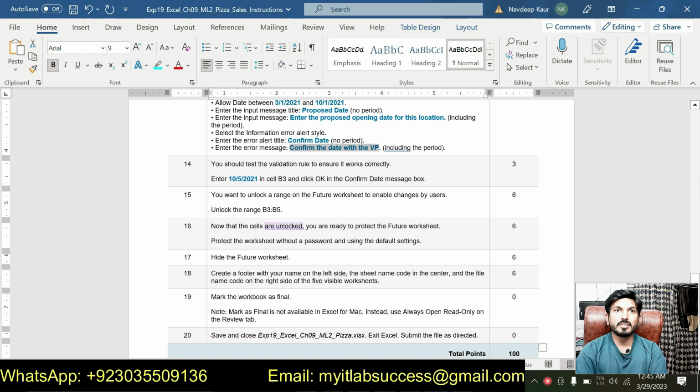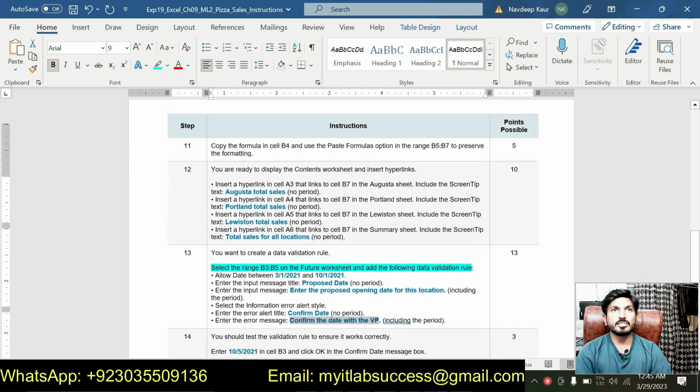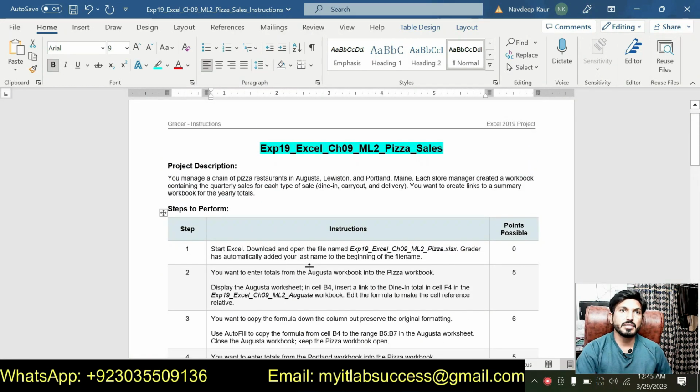In step 15, we are supposed to unlock the cells, then protect the sheet. So basically, I have shown you this complete assignment.